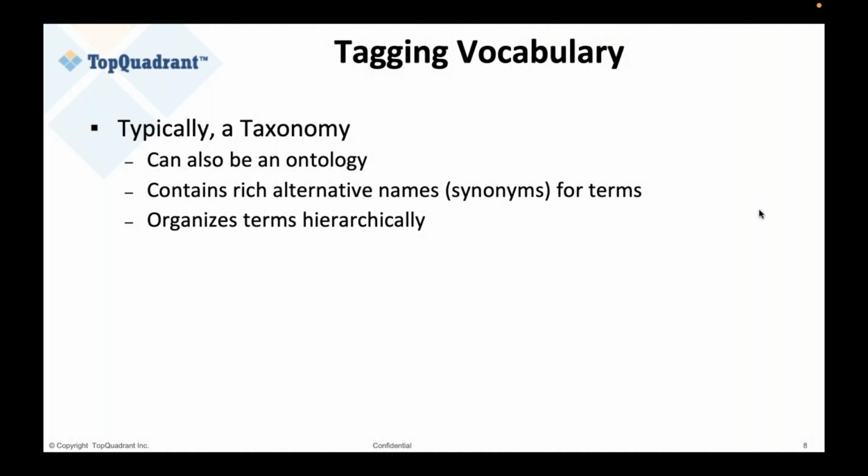And the product of their work is something called the taxonomy. Sometimes it can be an ontology. We will not go on this webinar into the differences between taxonomies and ontologies. We actually have some good webinars and articles on that topic. But it is a structure where terms are organized hierarchically, and terms contain rich alternative names and synonyms. So you don't need multiple terms for Italy and Italia. It could be a single term, a single concept with different names, be it in different languages or be it just synonyms in a single language.